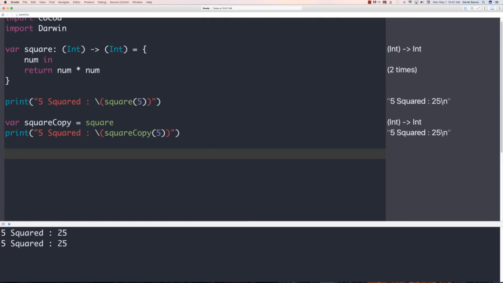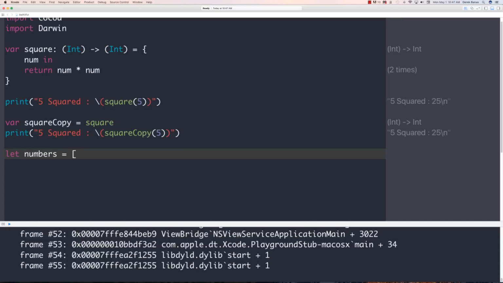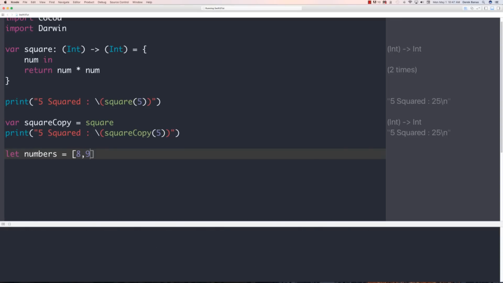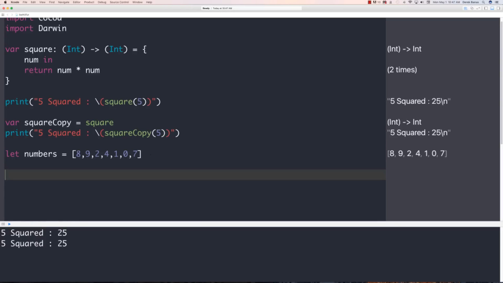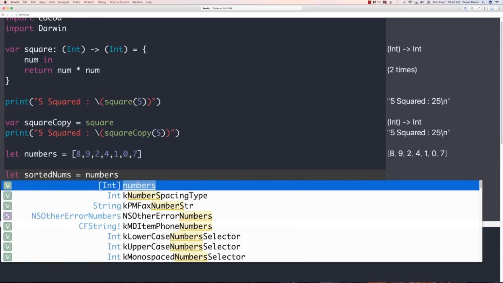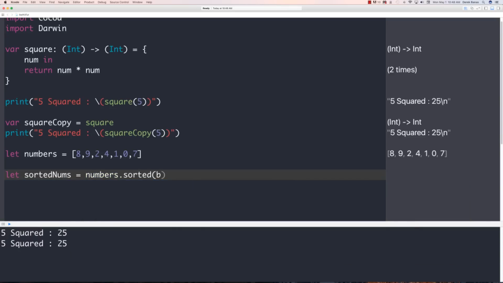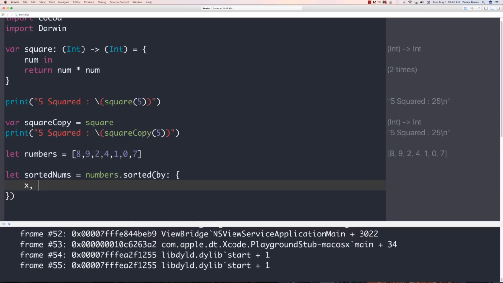And let's do another one. Let's create ourselves a list of numbers, and let's unorder them. So I'm going to go 8, 9, 2, 4, 1, 0, and 7. And you're going to be able to access these values outside of the closure. So let's go and create a function that's basically going to return a Boolean that's going to state if one value is greater than another value. So we'll go sorted nums equal to numbers followed by sorted, and then we can go by and then go x, y, in x less than y.